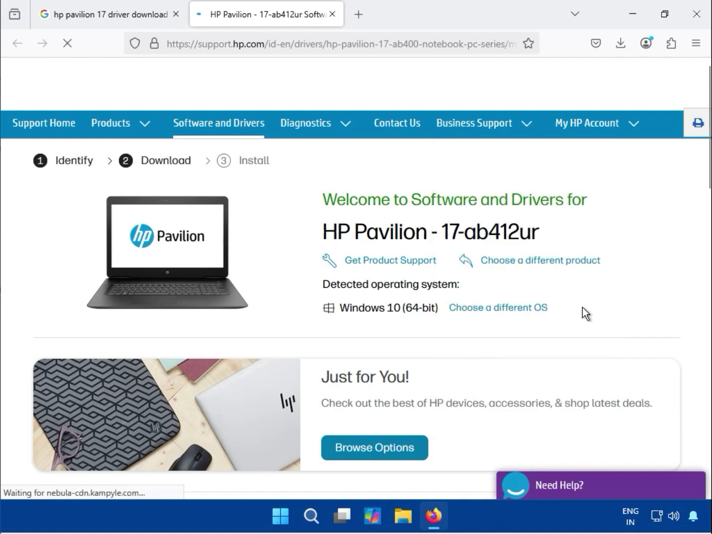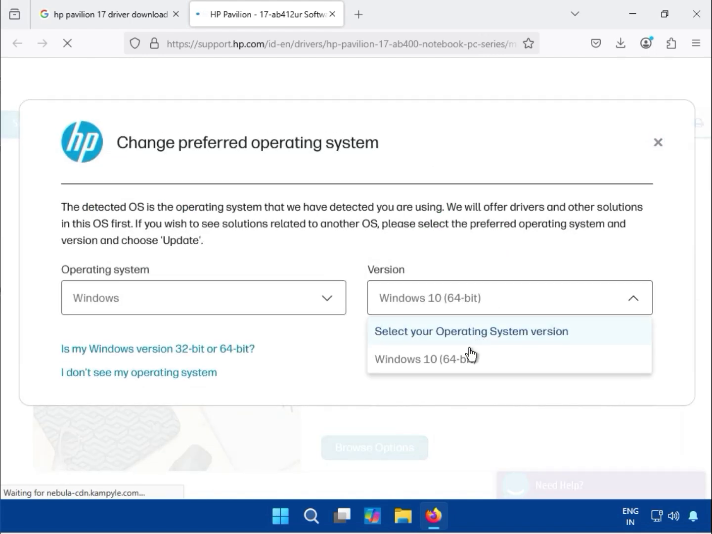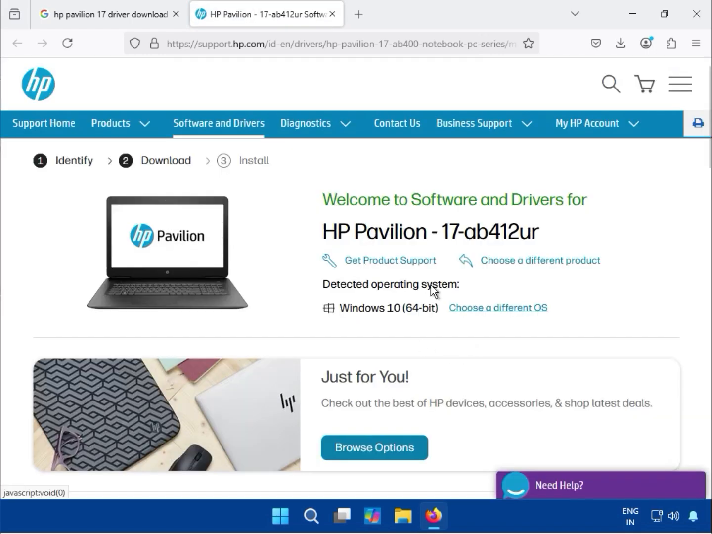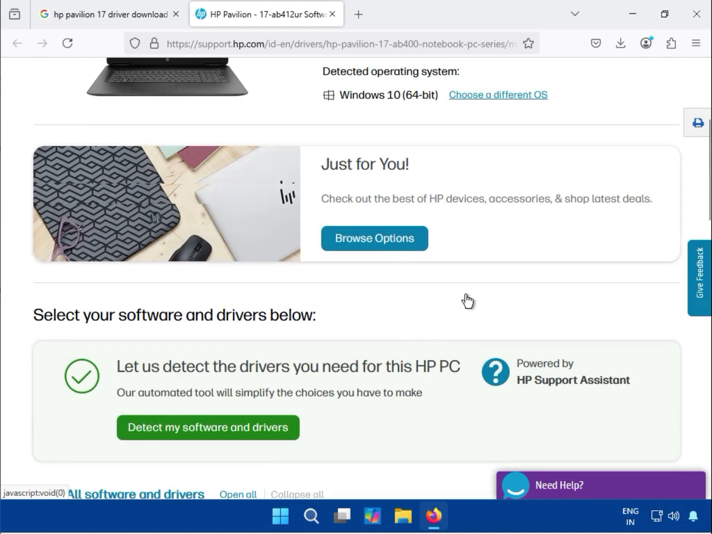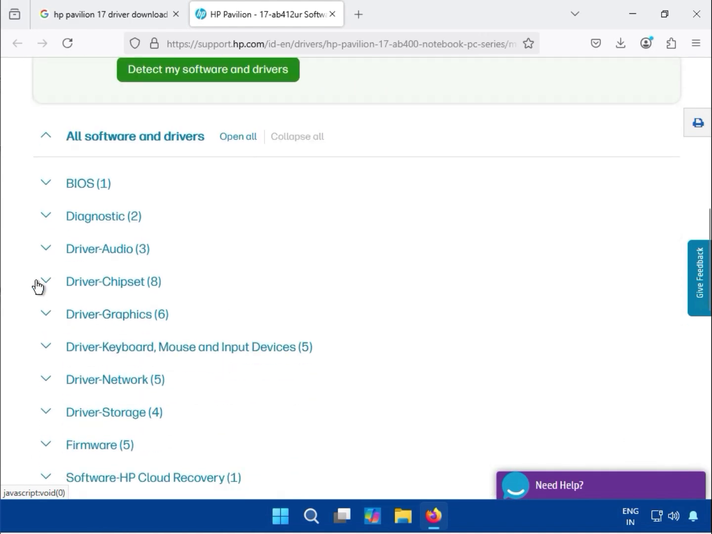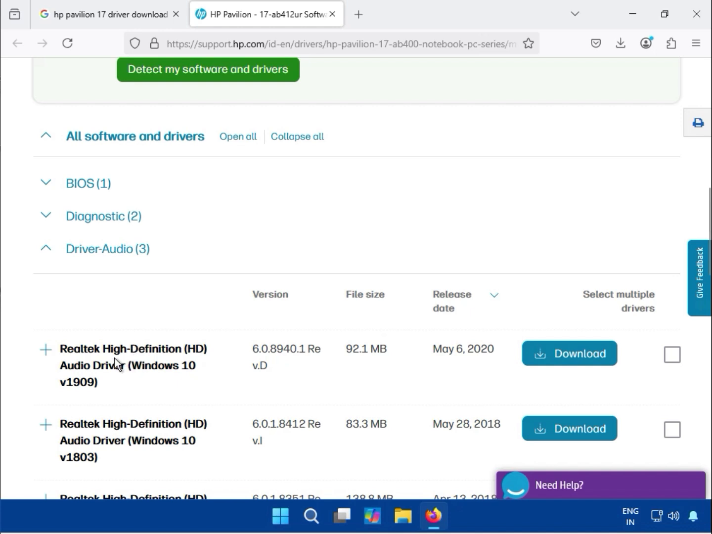You can see if you change the operating system, there are no versions there, so you just select Windows 10. This is the BIOS, diagnostic, Windows driver, and all the drivers are available. So guys, install them one by one. First, try the audio driver. Install this one.